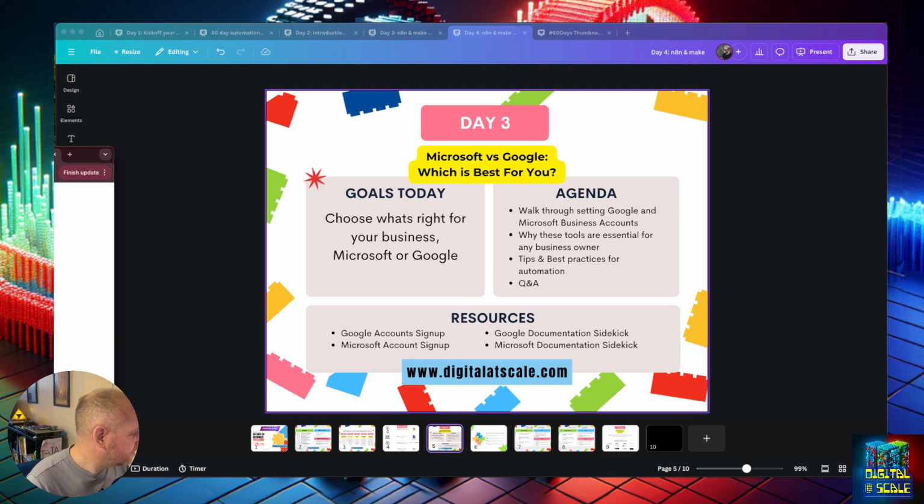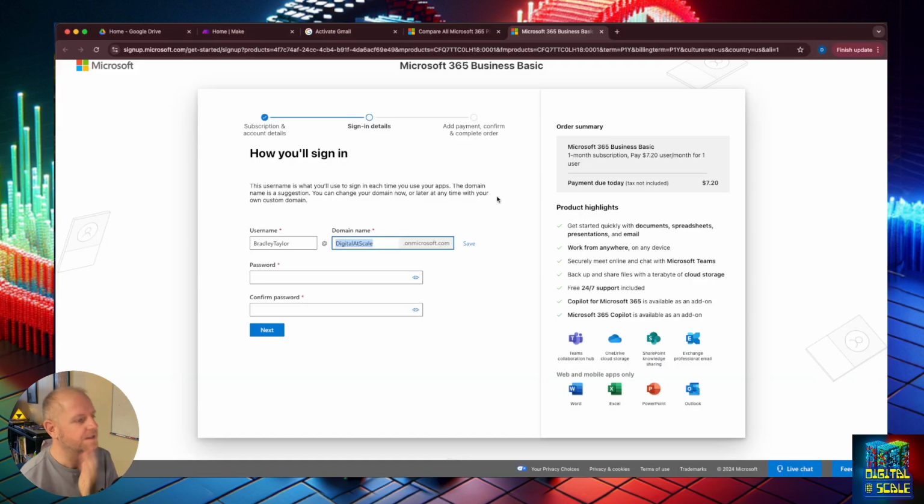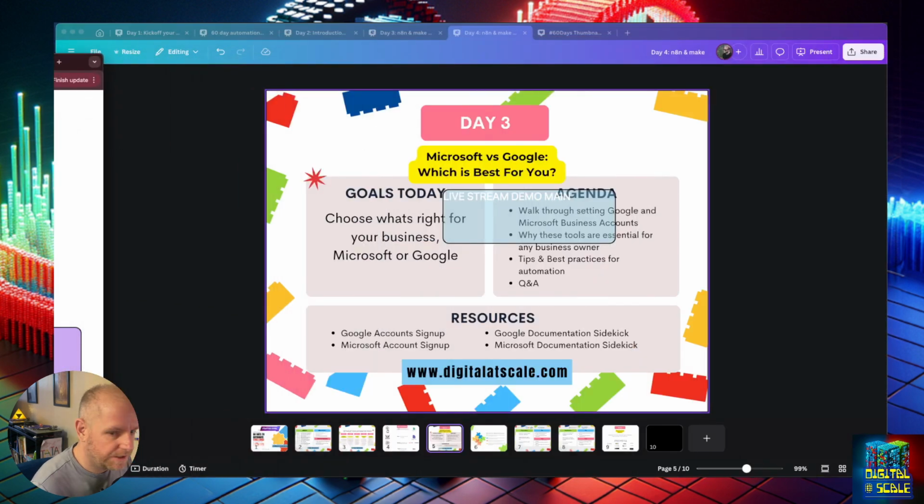All right, I've now been hit with this screen. So here's how you will sign in, with basically usernames each time with your apps. The domain name is a suggestion. You can change it anytime later with your own custom domain. Okay. Digital@scale, Bradley at digital@scale.com. All right, let's go over here for the password.